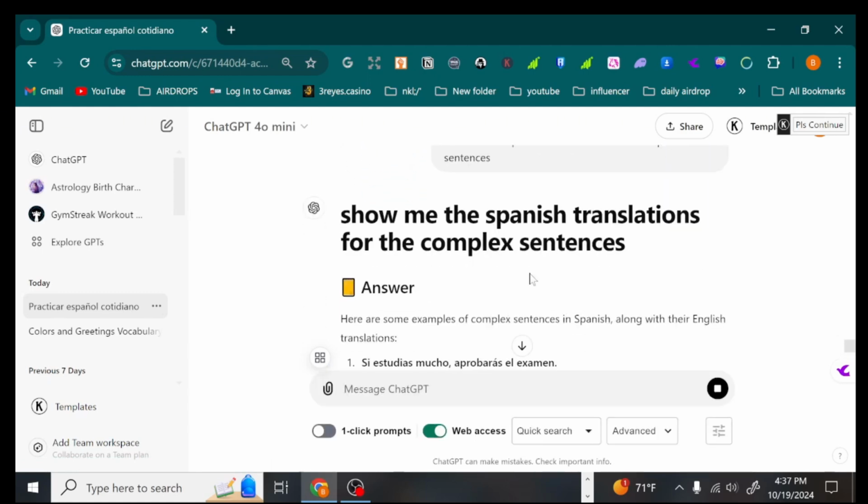These are just a few examples of some of the things you can use ChatGPT for when learning a language.